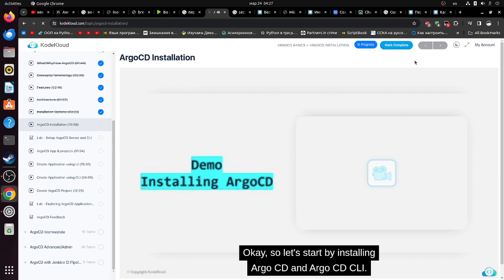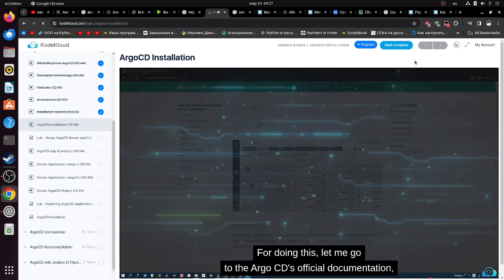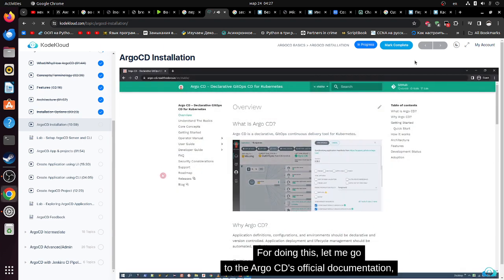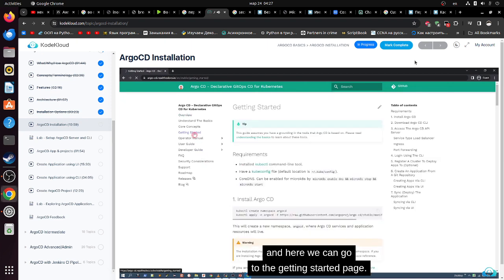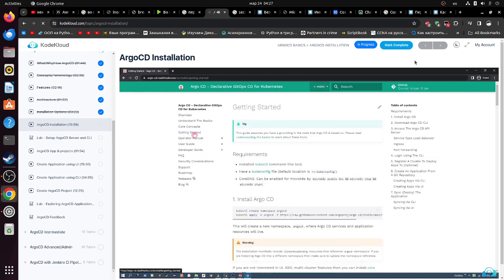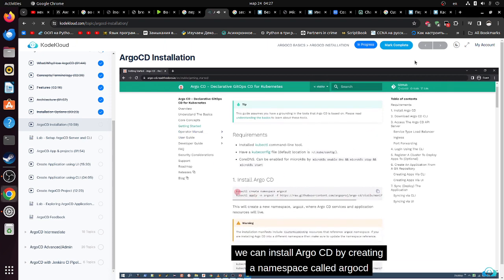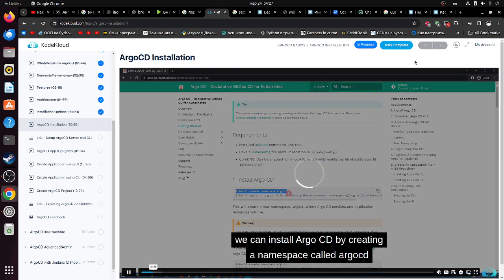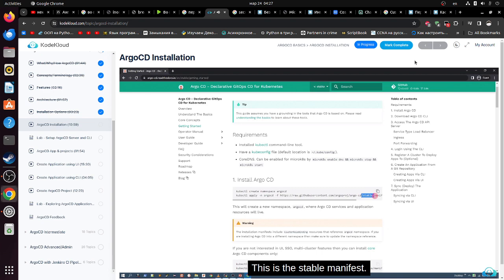Okay, so let's start by installing Argo CD and Argo CD CLI. For doing this, let me go to the Argo CD's official documentation. And here we can go to the Getting Started page. Within the Getting Started page, if you see, we can install Argo CD by creating a namespace called argocd and by just applying the manifest. So this is the stable manifest, okay?